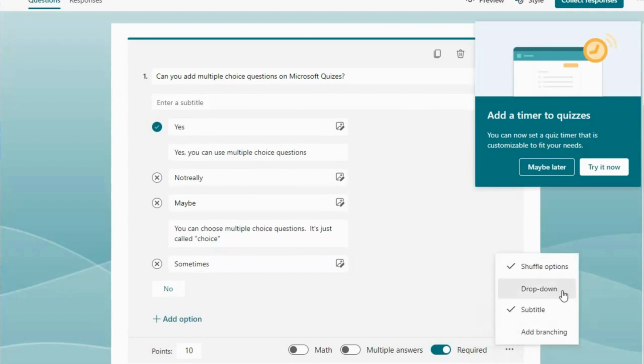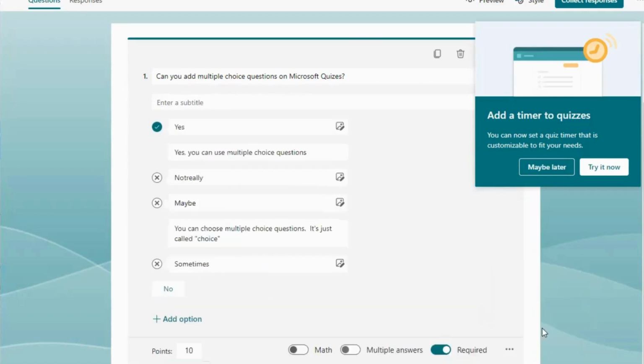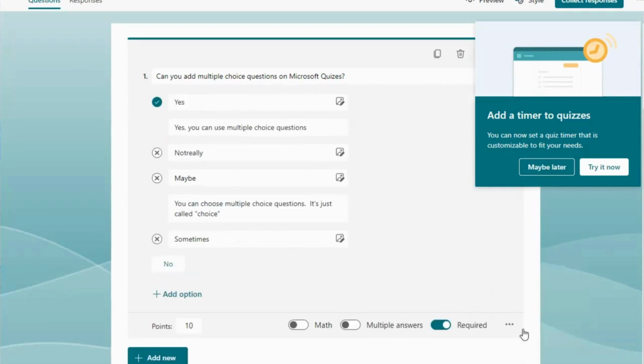If you want to take up less real estate on the page, you can make it a drop-down menu so that they have to click the drop-down arrow to pick a choice. I think I like it the other way for now. And right now it has a subtitle. You can add a subtitle under your question. If you don't want it, you can just leave it off.